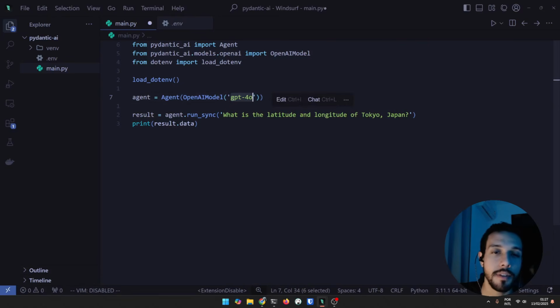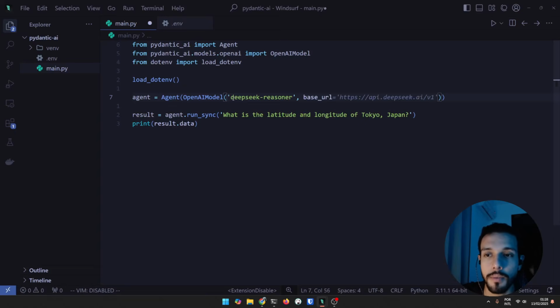And this is actually a way for us to call DeepSeek or any other API that uses the OpenAI format. So we can, for instance, set the model here to deepseek-reasoner, but then we will need to customize the base URL.